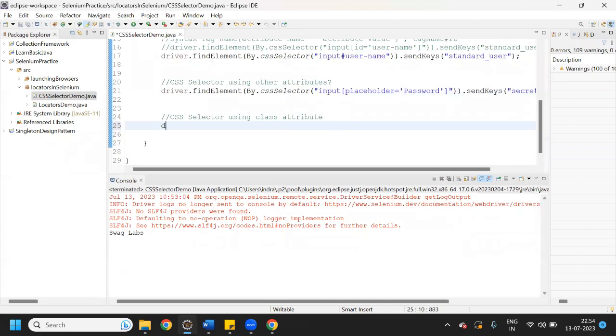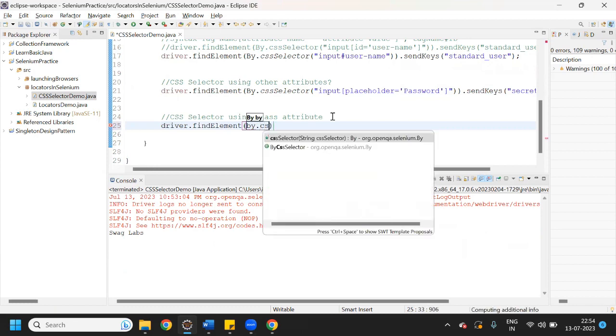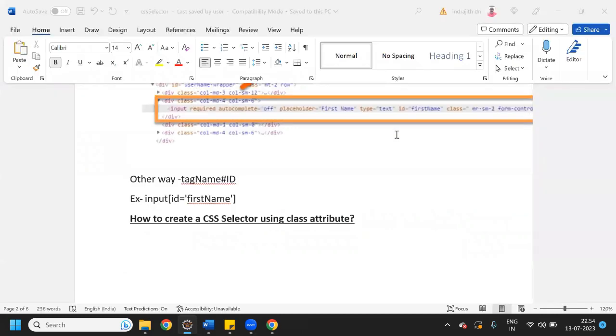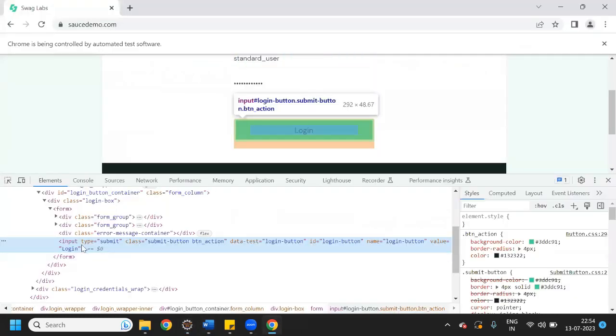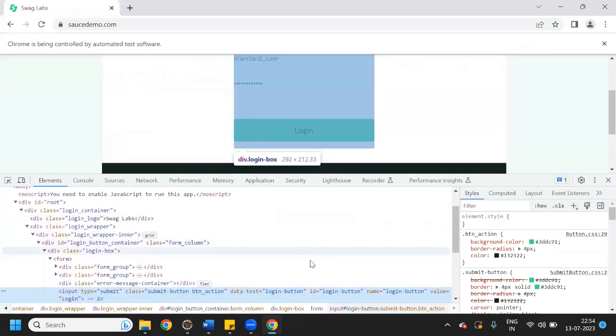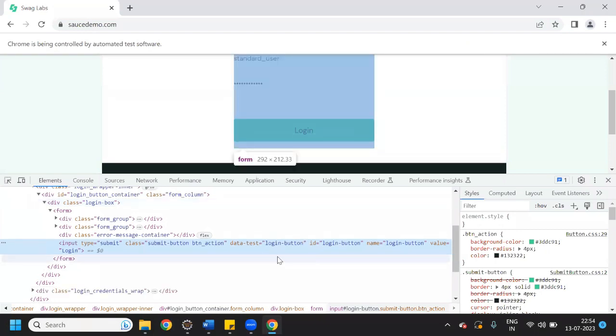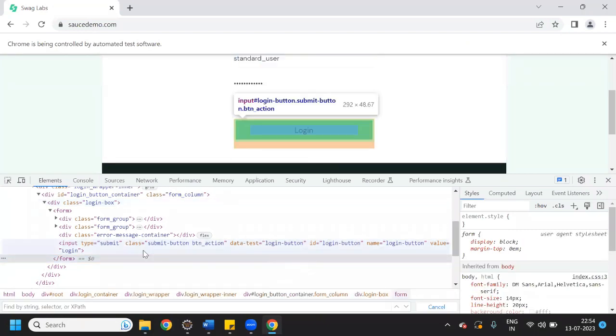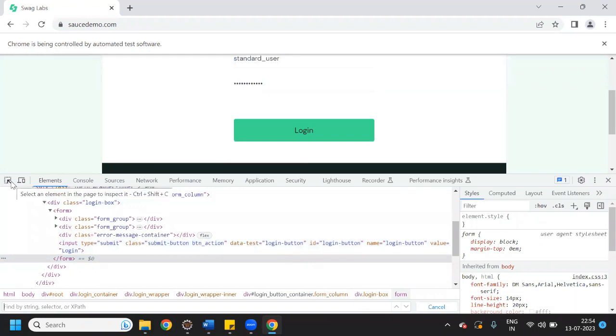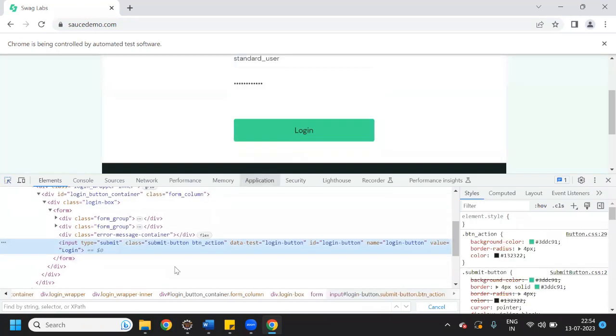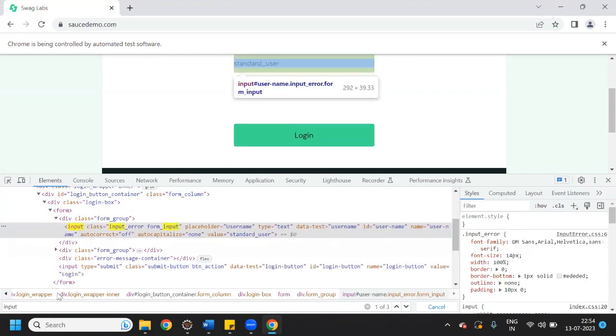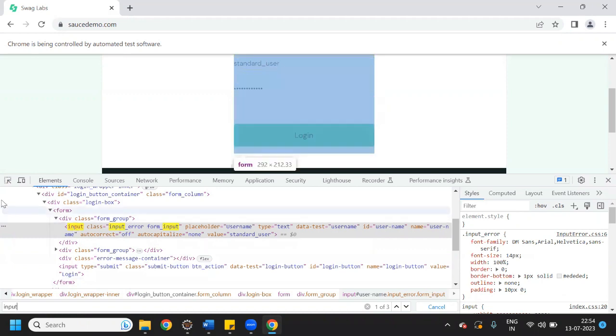So how we can write driver dot find element by dot CSS selector, and here we can locate the element. So see, for locating an element, here I have located. Now I will have to click Control F, right? And after clicking on Control F, you can again navigate. So here I will write tag name. Tag name will be input because here you can see the input tag name, right?